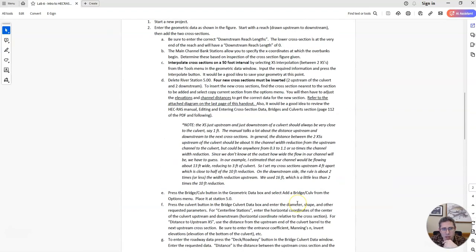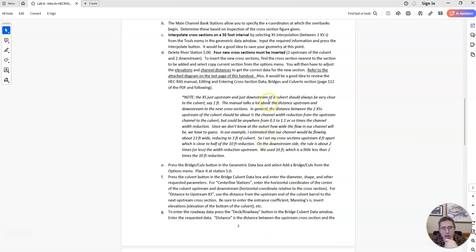And going back to this paragraph, this is a paraphrase of the HEC-RAS manual, and it talks about what those distances need to be. It says the cross sections just upstream and downstream should be close to the culvert, and then it says the distance between the two cross sections upstream of the culvert should be half the channel width reduction from the upstream channel to the culvert, but could be anywhere from 0.3 to 1.1 or so times the channel width reduction.